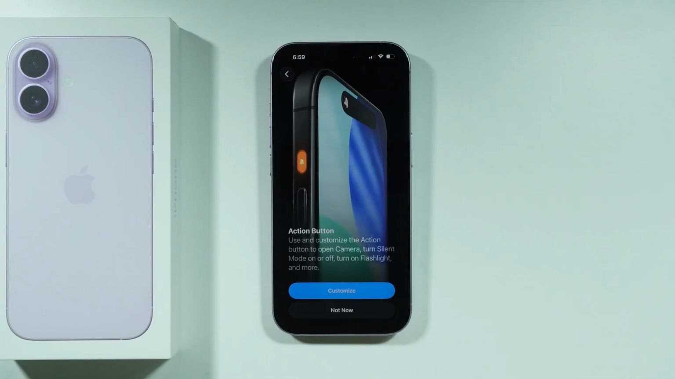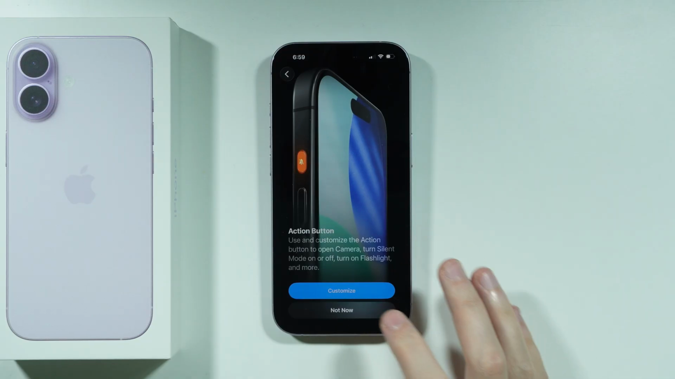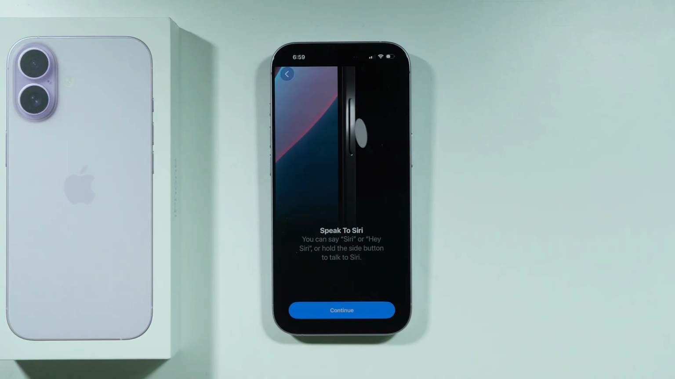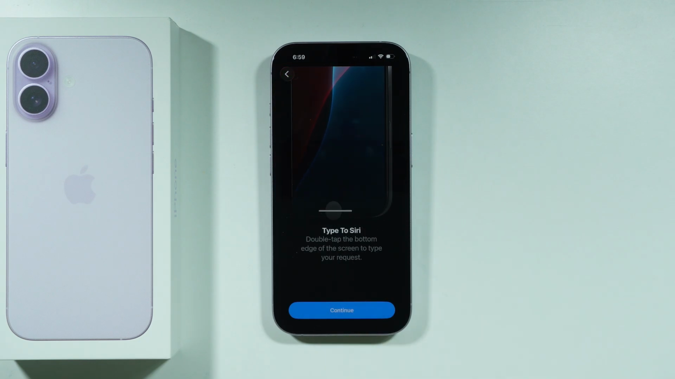Then we have the action button, which we can customize immediately, or we can just skip that. We have Siri, of course, which we can press continue in order to set it up. We can say Siri or Hey Siri out loud, or hold the side button to talk to Siri. We can also type to Siri.